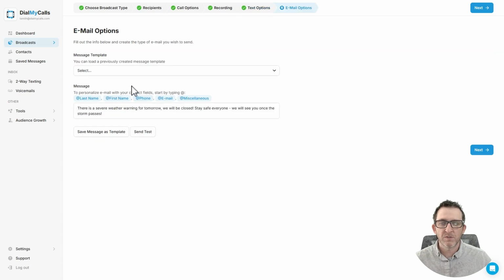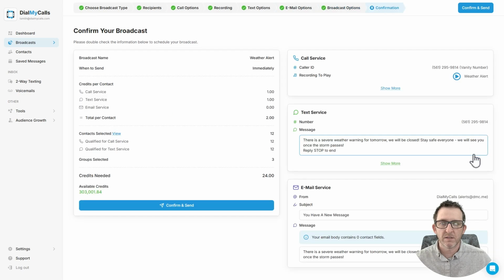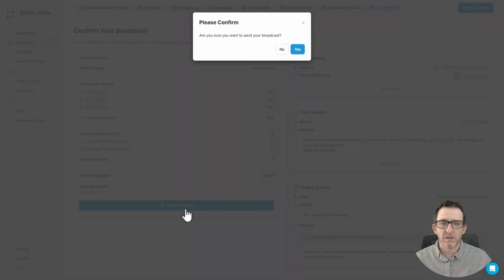The email option is a free option, so it will automatically populate the text message that you are sending out. Click Next to continue. Name your broadcast so that you can easily find the detailed report and view the results. Click Next to continue. Go over all the details of your broadcast, and if everything looks good, click on Confirm and Send, and then click Yes.